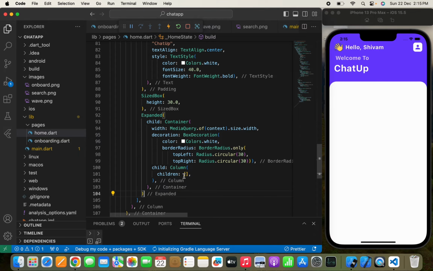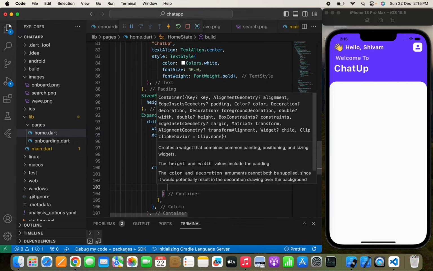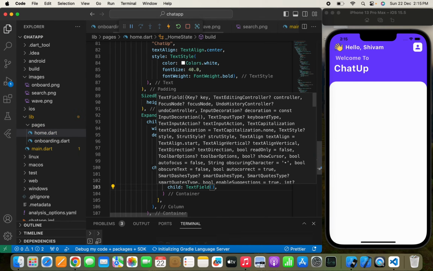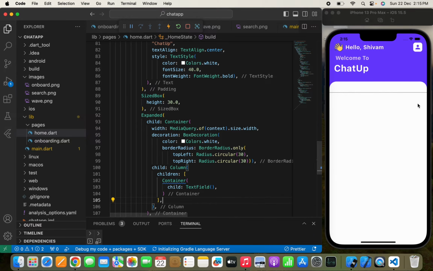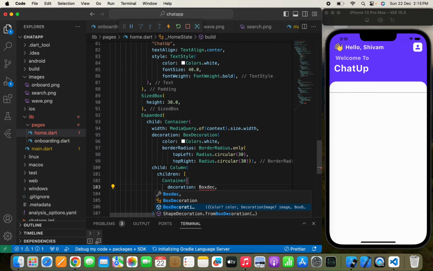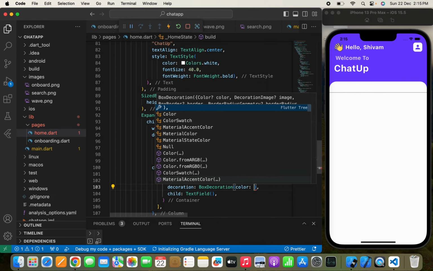Now to write a text field, first I need to write a container, and in the container we can simply use a text field so that we can provide a color and a design to our text field. So we'll use a child and a text field, and here you can see the text field, but we'll write a decoration and a box decoration, and we need to simply pass a color to our text field so that I can see that text field clearly.